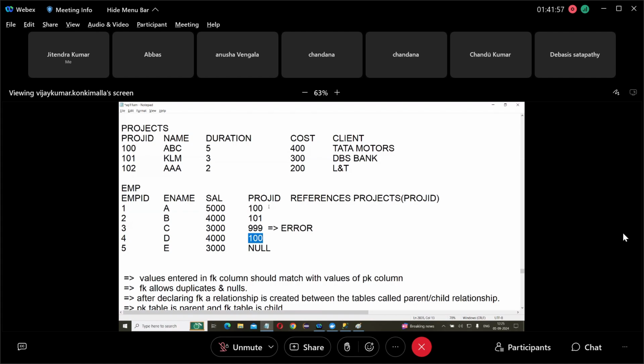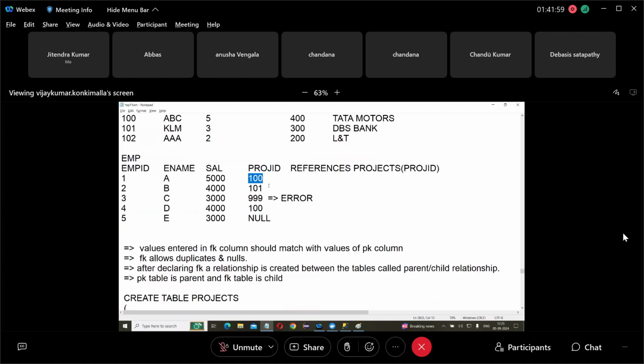So here by default, does the foreign key allow duplicates or not? Yes. If the foreign key allows duplicates, what type of relationship is created? One to many.